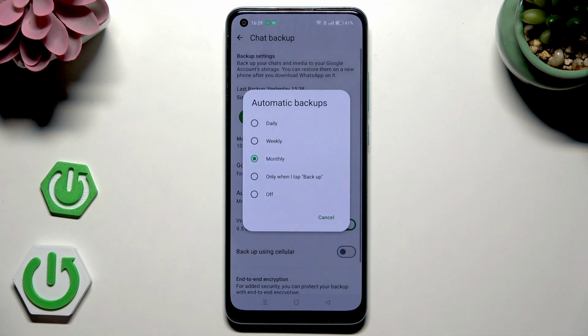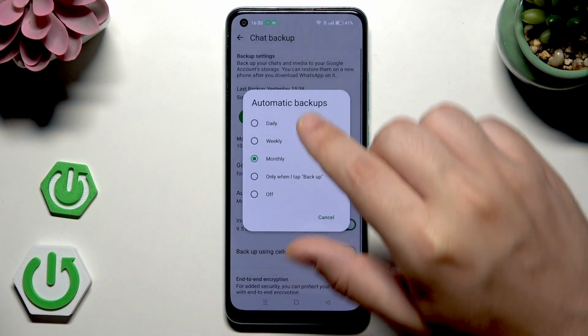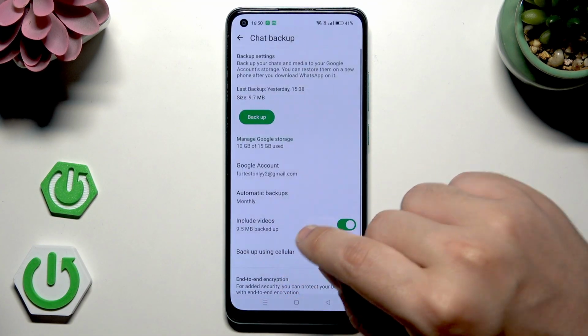Below we have the automatic backups. Defaultly this option is set on off, but we have modes such as daily, weekly, monthly or only WhatsApp backup. Currently I set it on the monthly, which means that each month the backup will be automatically made and I don't need to remember about making it, so it's really comfortable and convenient feature. So if you want you can pick between one of those modes.